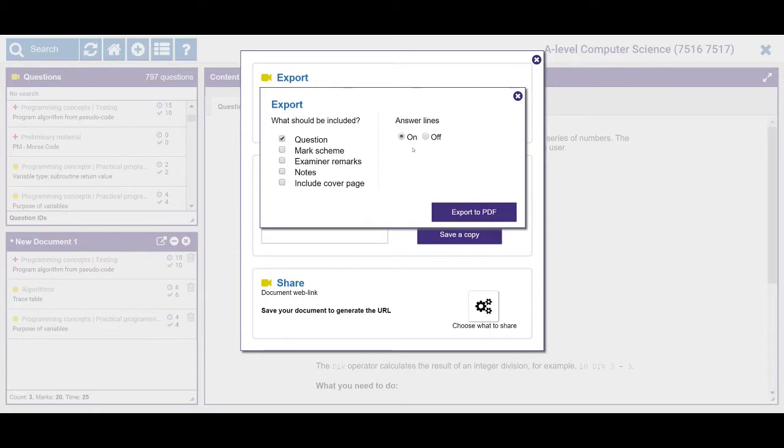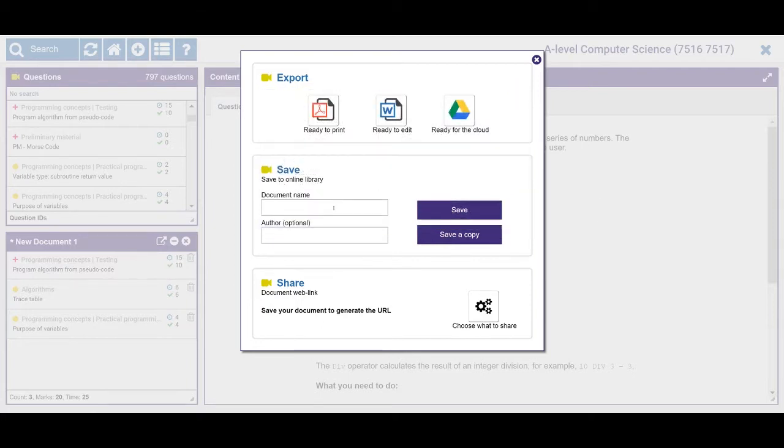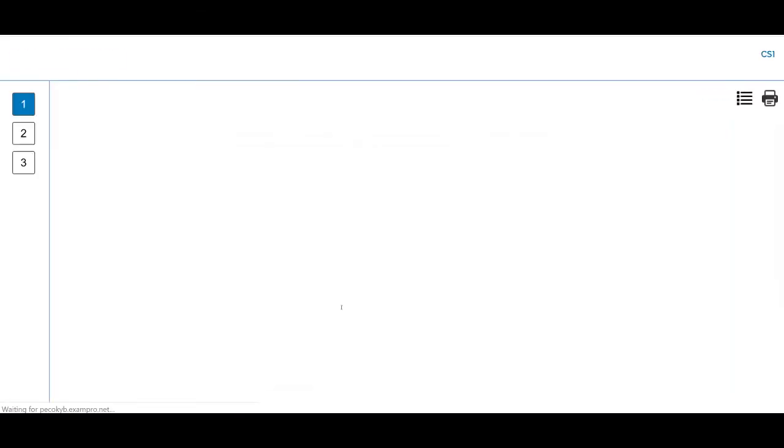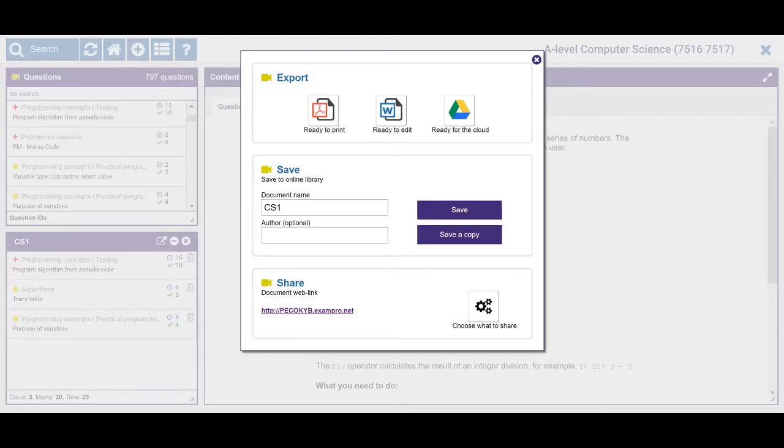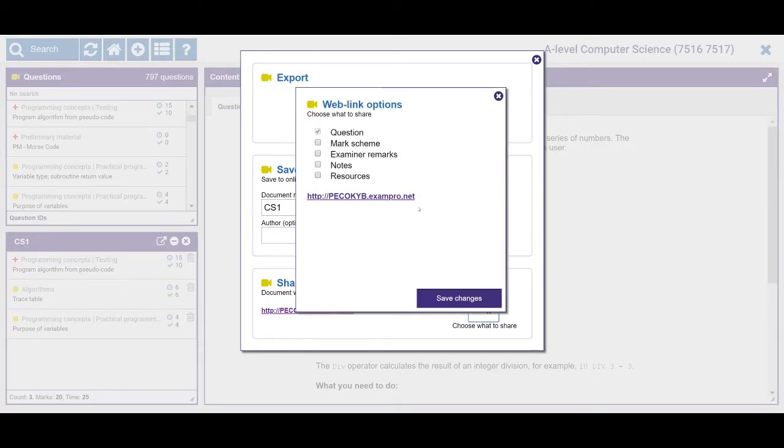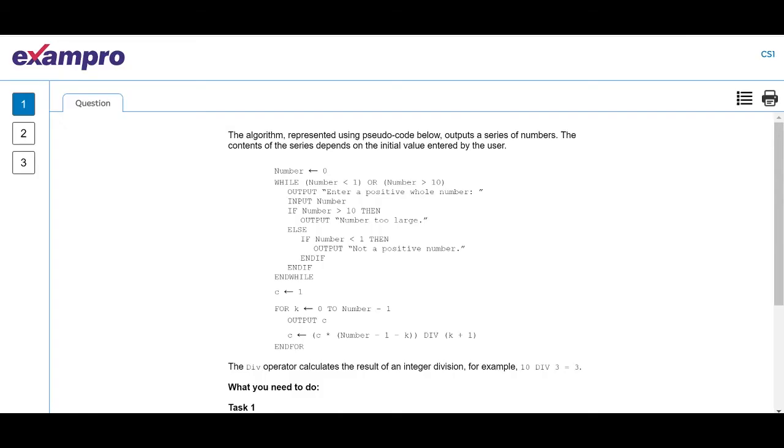Include answer lines to create an exam-style document, or turn them off for more informal tests and to save on printing. When you save the document, a web link is automatically generated. Use this to share without printing. Project on your whiteboard or email the link to others. Whether exporting or sharing via web link, the same options are available. Simply save and refresh the page to see your changes in the document viewer.